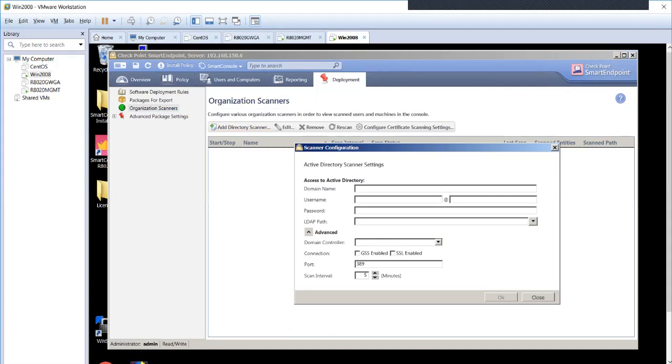If the machine that you're running this from, the management server, the endpoint console, is on your domain, a lot of this will get auto-populated for you. In the initial stages, you can also change the port if you're using secure connections to your Active Directory, and you can change the scan interval time.